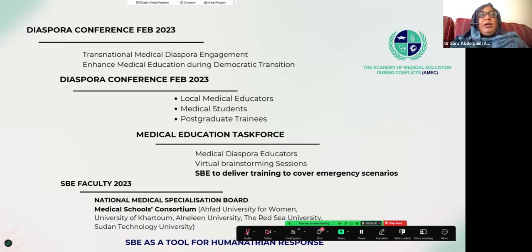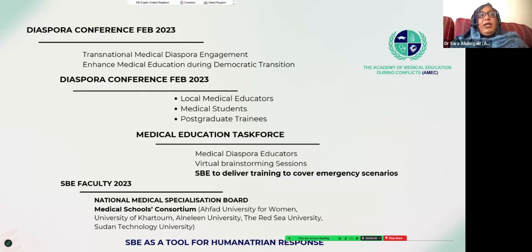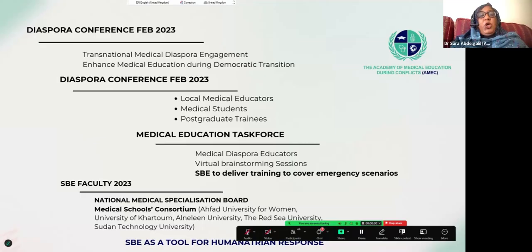It was a combined effort by the local educators in Sudan and the medical diaspora, in a conference to discuss how to enhance medical learning and how we can help. We had dreams and hopes that we were going to be moving forward. Sadly, the war erupted. So there were brainstorming sessions about what we can do now. And once again, simulation-based education was explored.